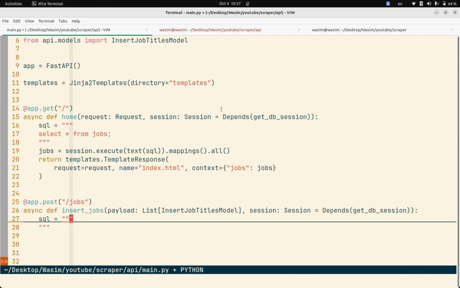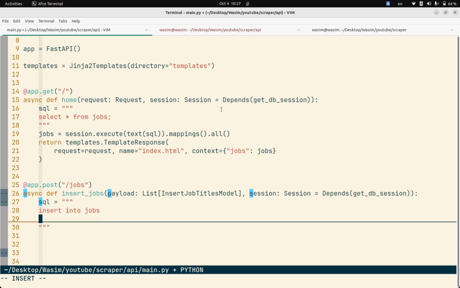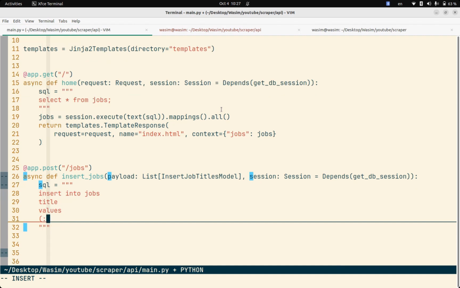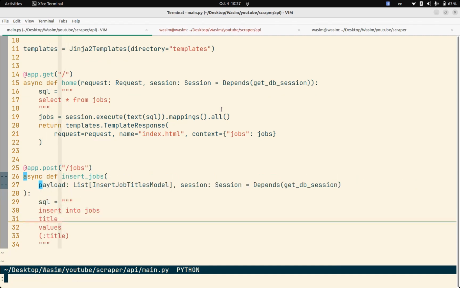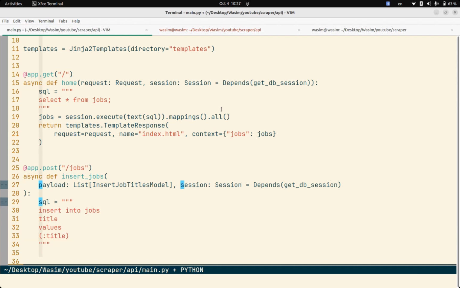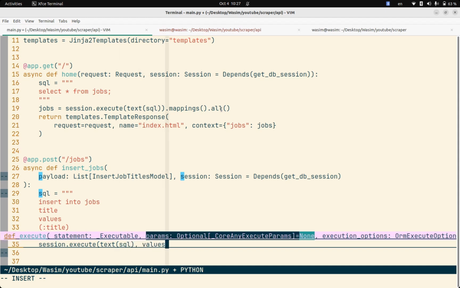So I'm going to say SQL equals insert into jobs, title. I think that's right. And values are going to be title. So these are the columns, and this is the value. And for the values, which will be basically the payload, right? And I'll say we don't need to return it because it's session.execute, and we'll say text of SQL, and we'll provide the values.